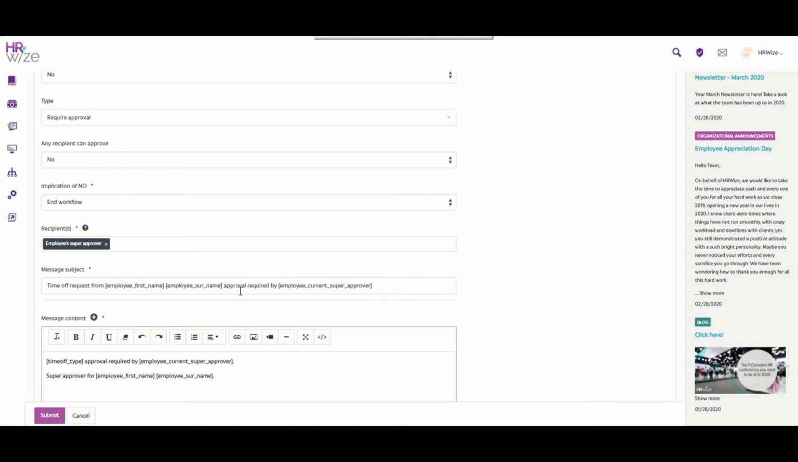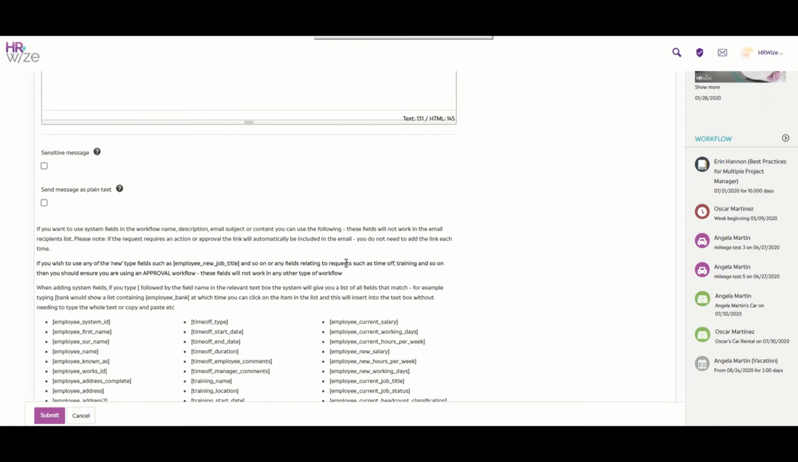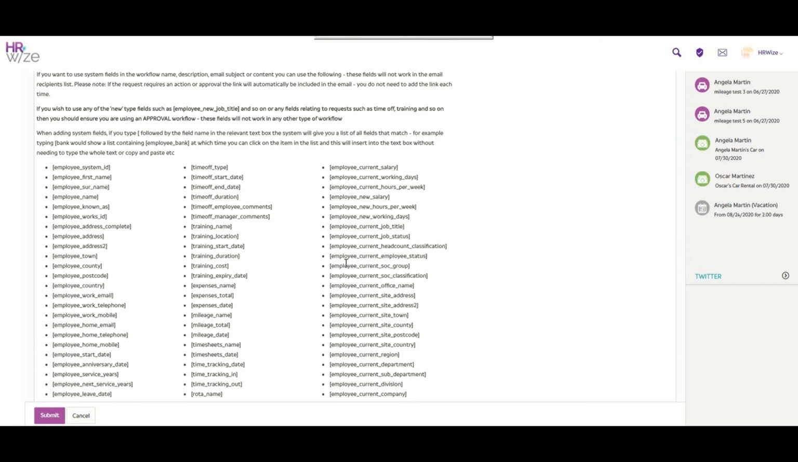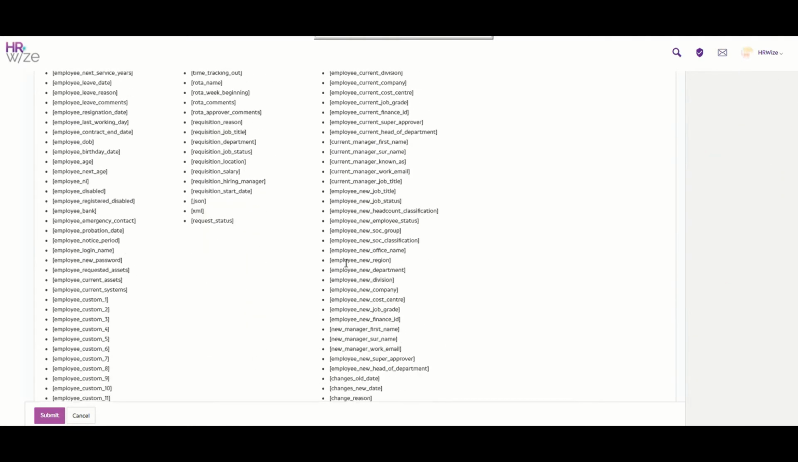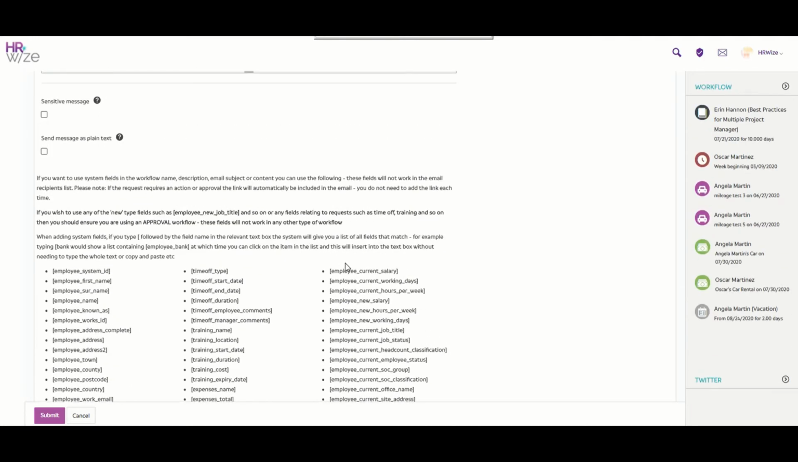Now we are going to define what our notification message would look like. First, we created a message subject header. By clicking here, you can see a list of system fields that you can use in the workflow name, description, email subject, or message content.